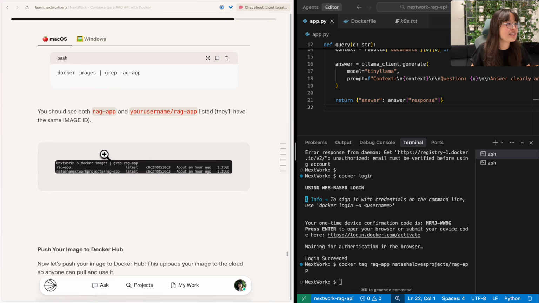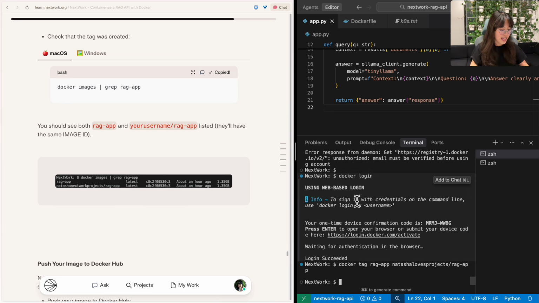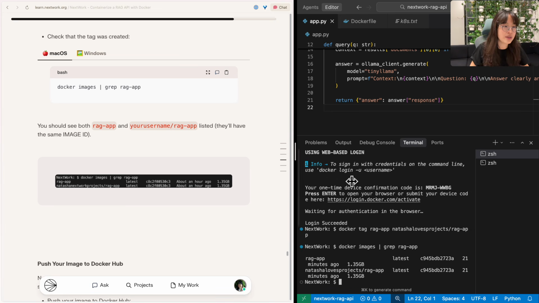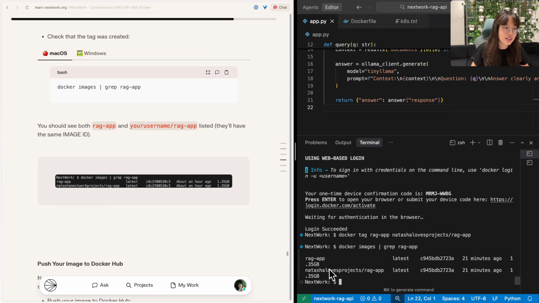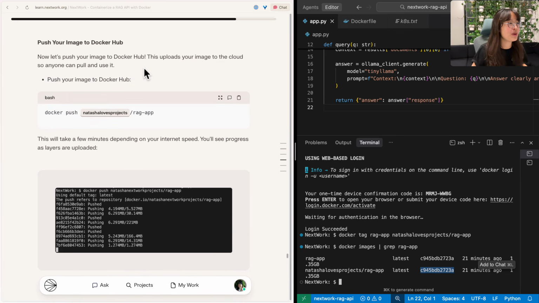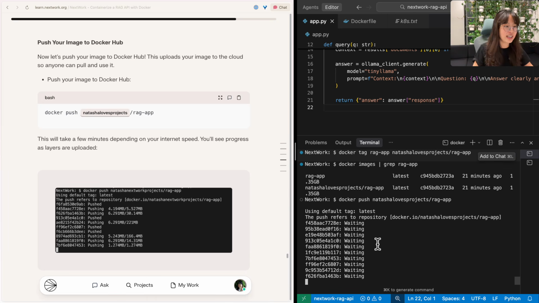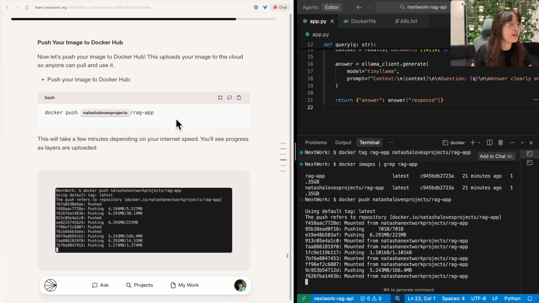Okay, and let's just check that the tag was created. If you were to try to see all the Docker images that you've created, you should see 2 from the results, not just 1. You know, previously it was 1, we only had RAG app, but this time we also have the Natasha Loves Projects tag 2. Yes! And notice that they actually share the same image ID, so you know that underlying both names is actually the exact same image. So we can now just push that image over to Docker Hub. Let's copy the code for that and paste that in our terminal so we can push.